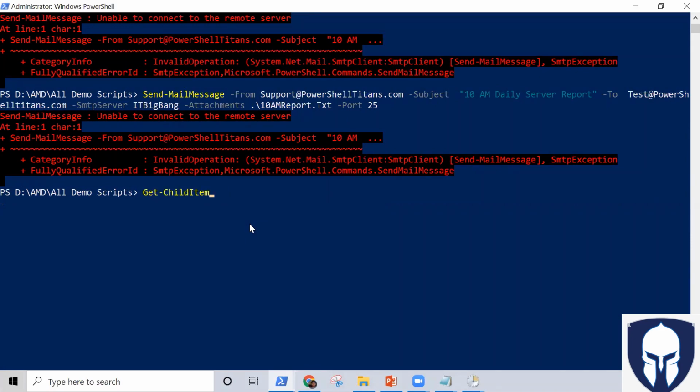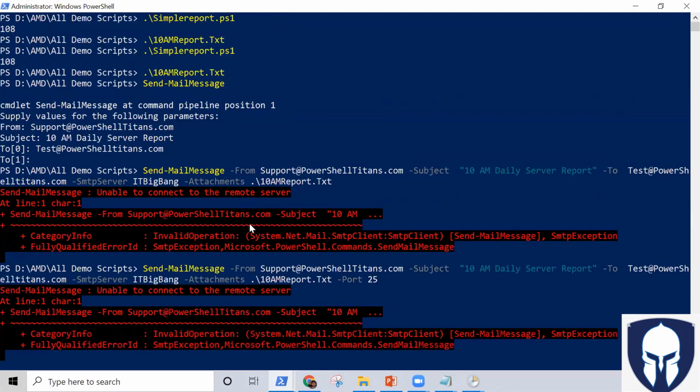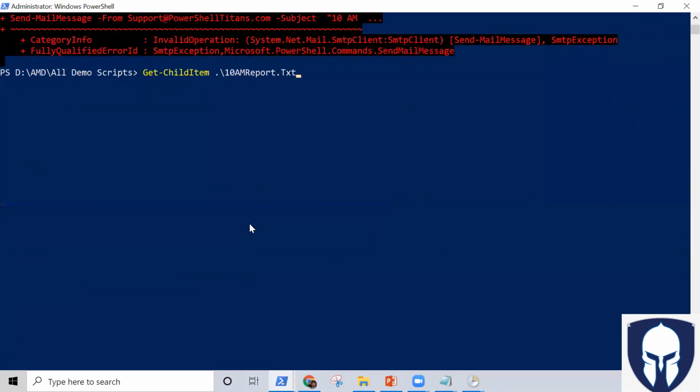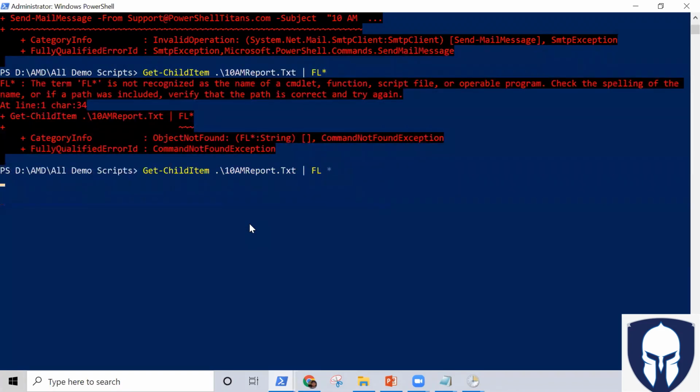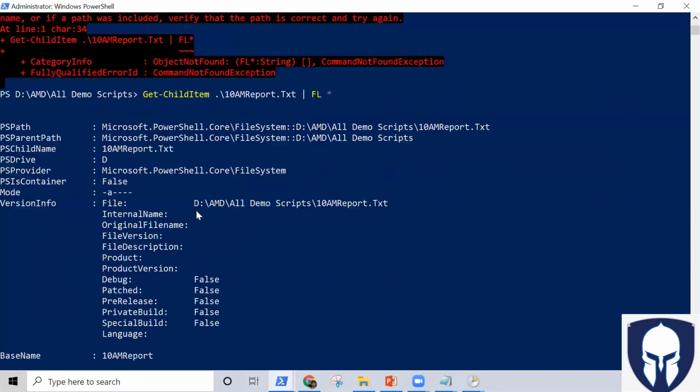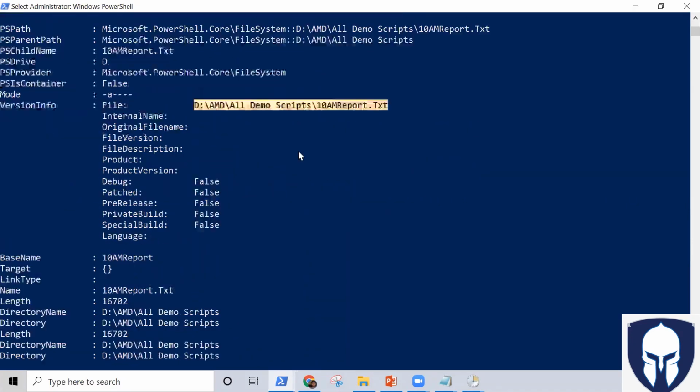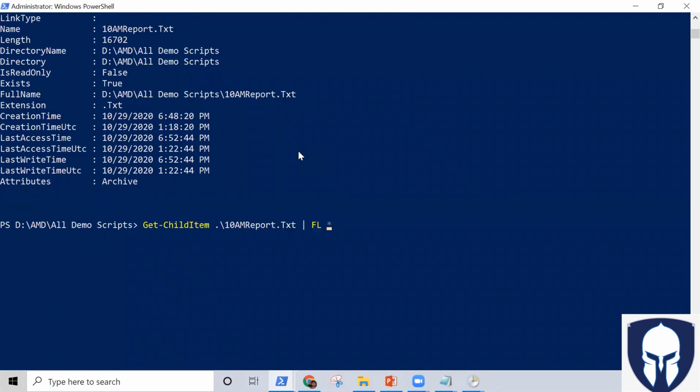Let's say Get-ChildItem with the name 10 a.m. report, piped to Format-List with the star. In this, I'll be copying the full name. That is text; I need the script actually.